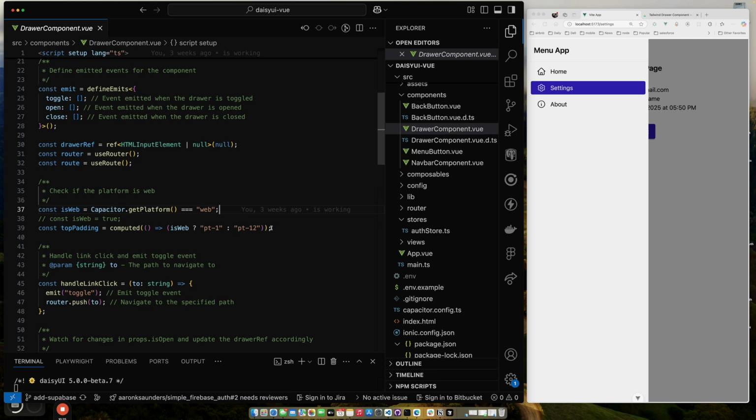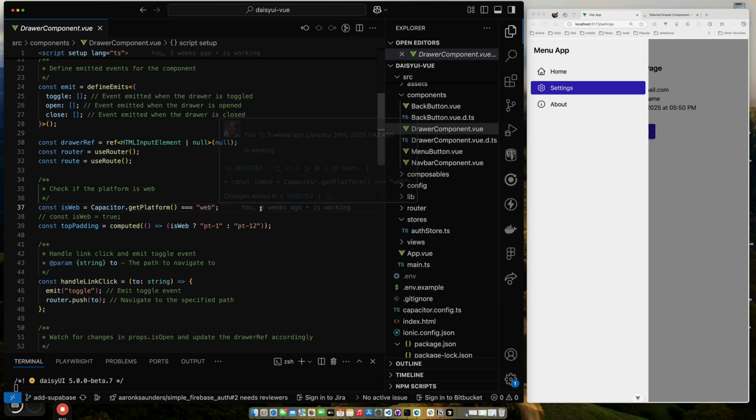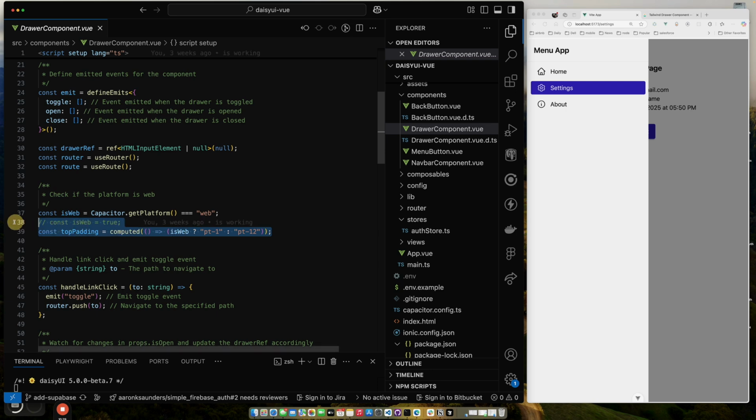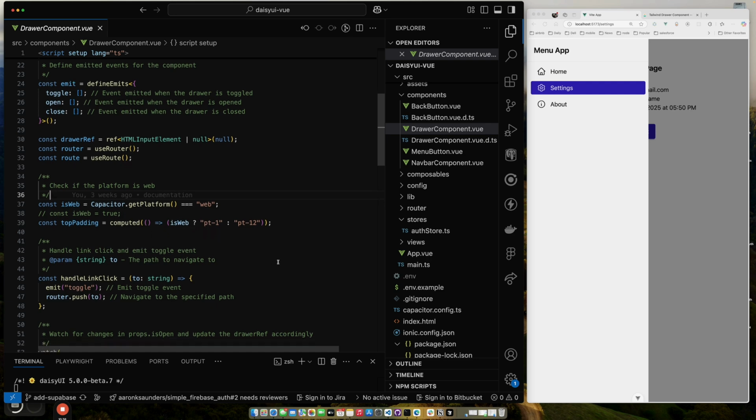I spent some time trying to get the safe area to work properly, and then finally I just gave up and I'm cheating, and here's how I'm managing it. Based on the platform, I'm computing the padding on the top of the app and the bottom of the app. So that's what this code is doing.